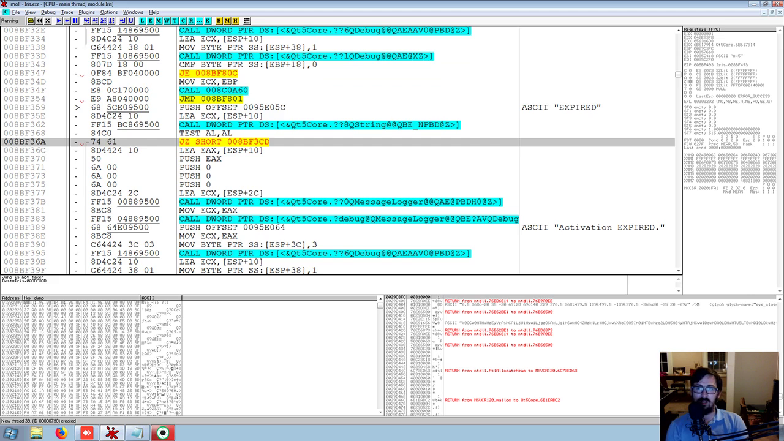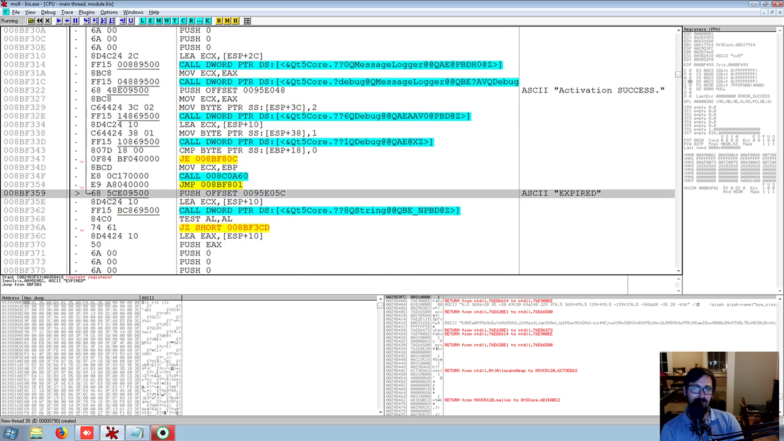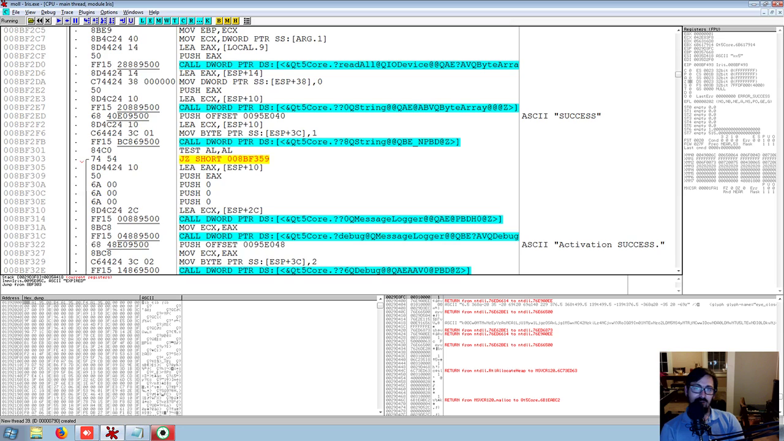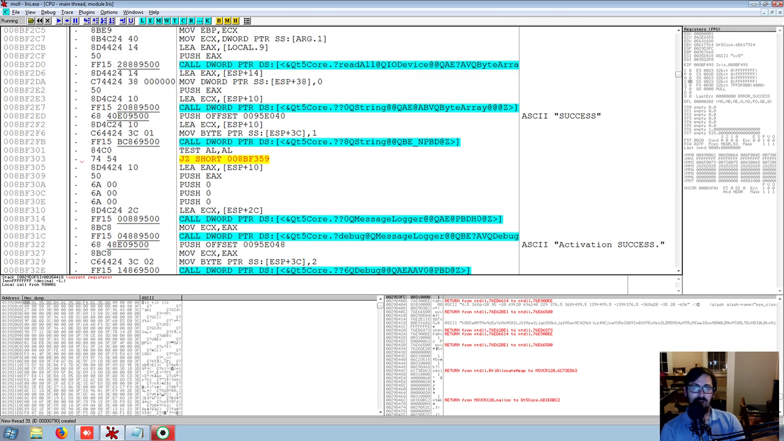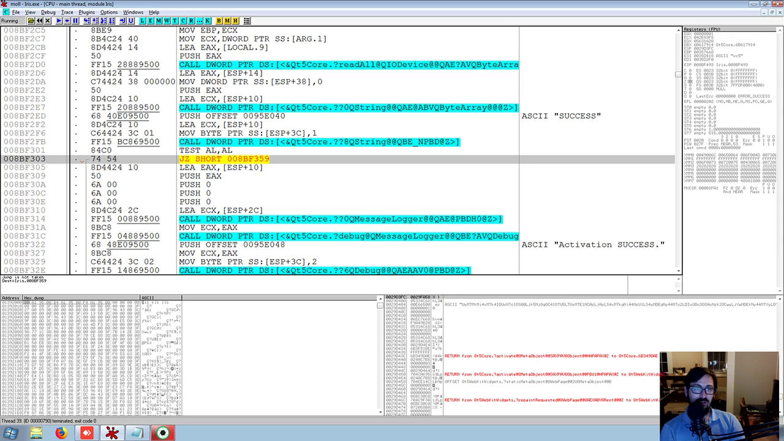If you see the text expired, there you go. Let's follow that one up. Okay, so we jump over the success. Okay, so let's go up even further. Yeah, so it starts here. We see it starts with success, compares with success, and then scroll down a bit. There you go. So right here, what do you see? There's a test AL and then a JZ here. All right, so put a breakpoint on this one maybe. And let's try again.